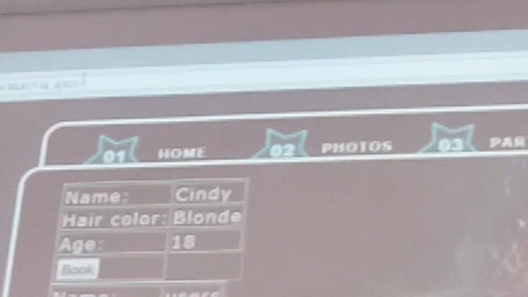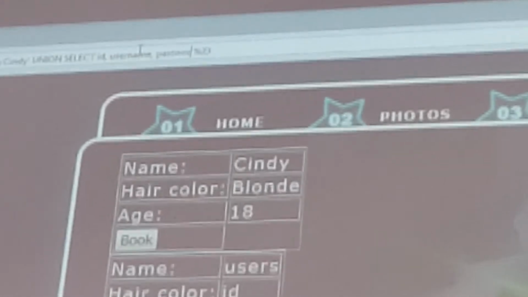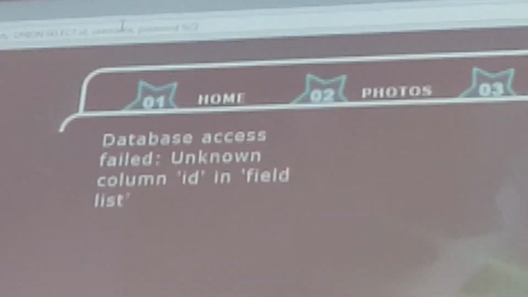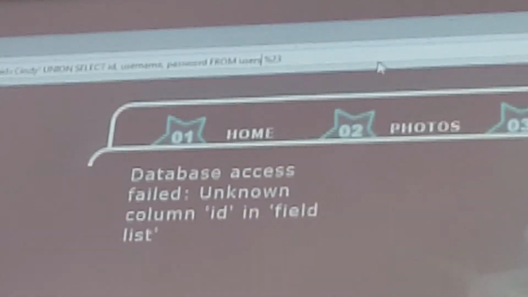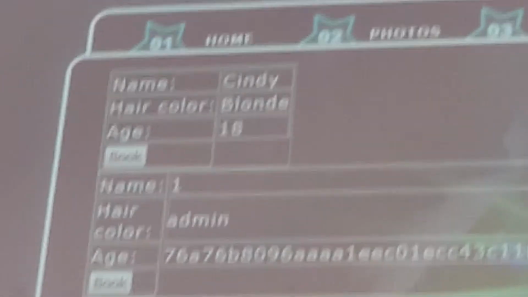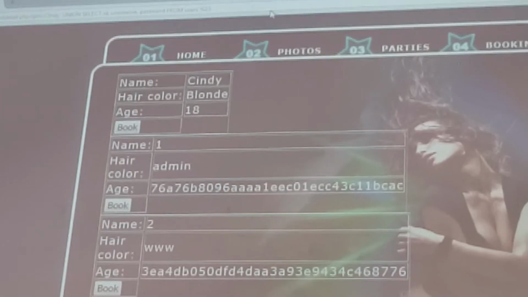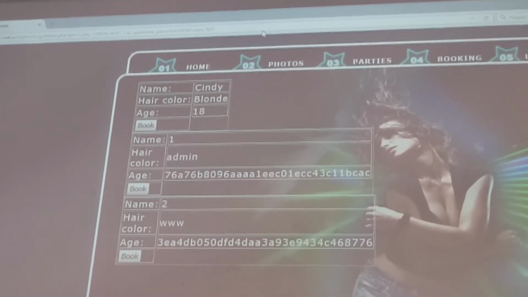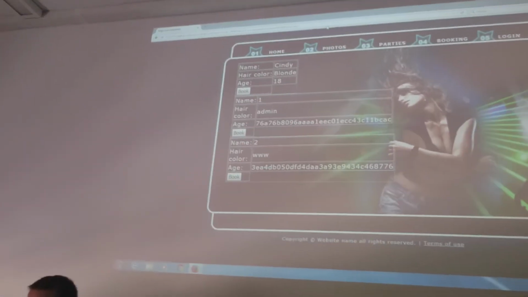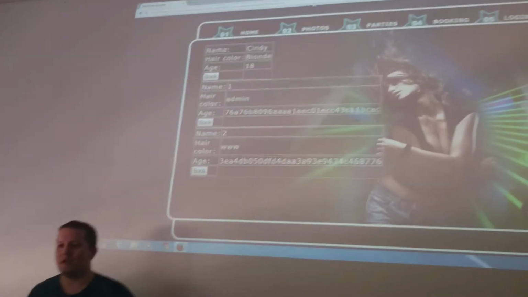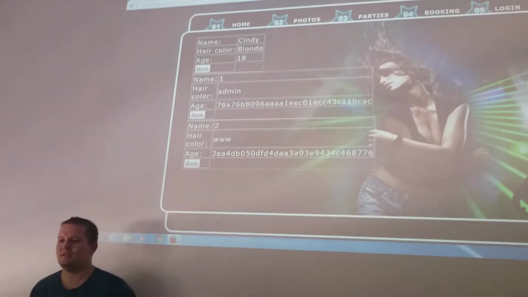Select ID, username, password from users. Of course, we could guess this because this is a pretty common structure, but it's better when we have the opportunity to let the database tell us the result without having to guess. So, okay, we got something like that. So what does this tell us?